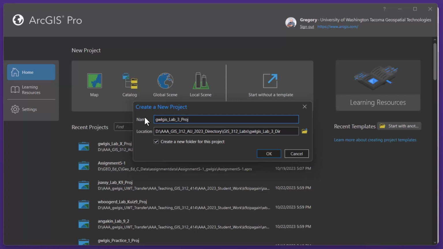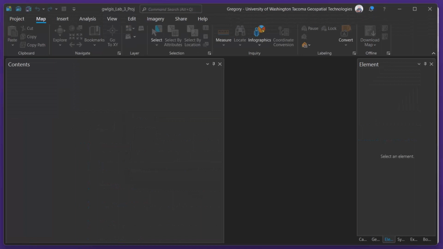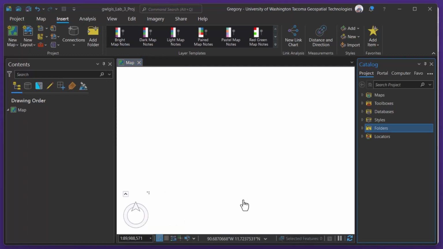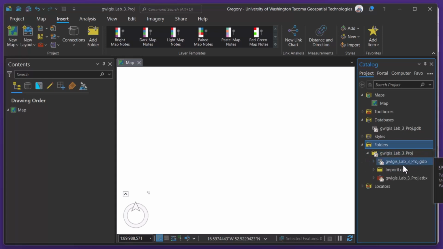Because everything in ArcPro is a project. I click OK to create the project. A new project is created with an original map, which is blank, of course, listed here. My default geodatabase that was created when the project was created with my user ID to identify it. And in my folders, I have access to the default folder and the default geodatabase and toolbox.